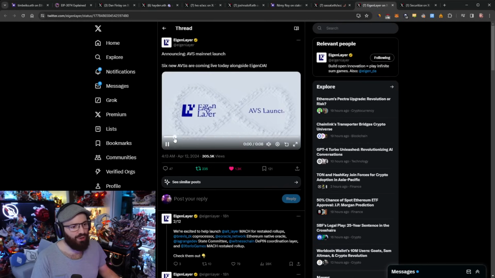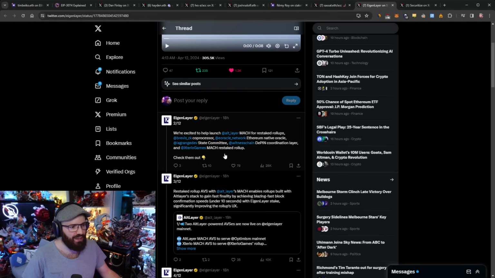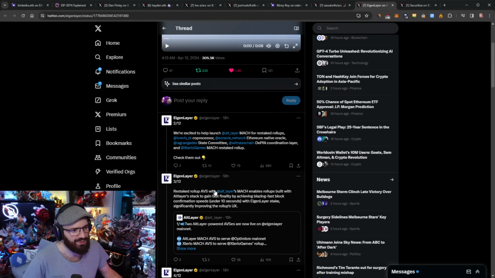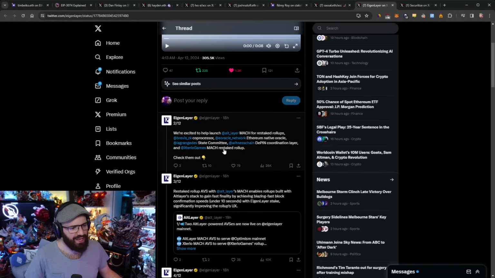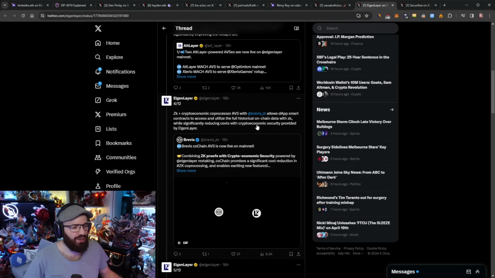All right, so speaking of Eigenlayer AVSs, they announced today 6 new AVSs that are going live alongside EigenDA. So you can see here that the 6 AVSs are AltLayer, Brevis ZK, which is a co-processor, the eOracle network, which is an Ethereum native oracle, Lagrange, which is a state committee network, Witness Chain, a Deepin coordination layer, and Eoracle Games, which is a restaked rollup here. And there is information about all of these in the Twitter thread.